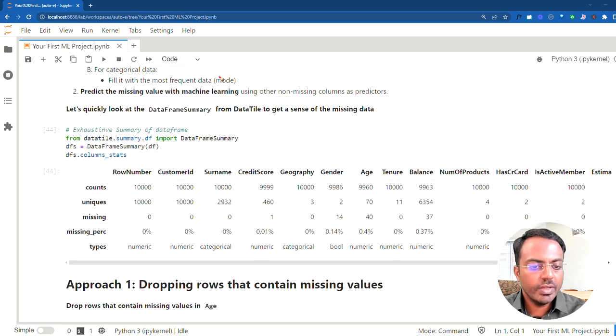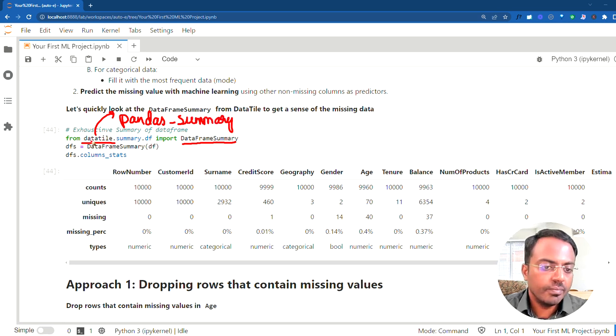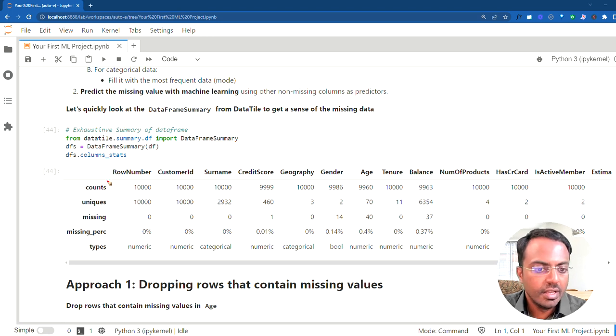So before we step into the approaches, there's a very nice function called data frame summary from the package called datatile. This used to be called the pandas summary package. Right now it is called datatile. You might want to pip install datatile before using this. This one will give you a very nice summarization of the percentage of missing values in each of the columns in the data set.